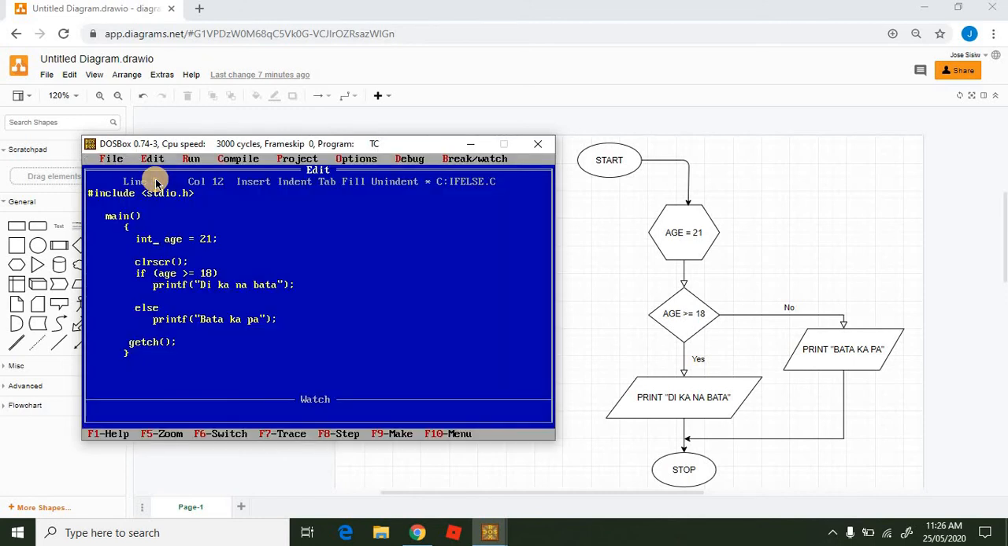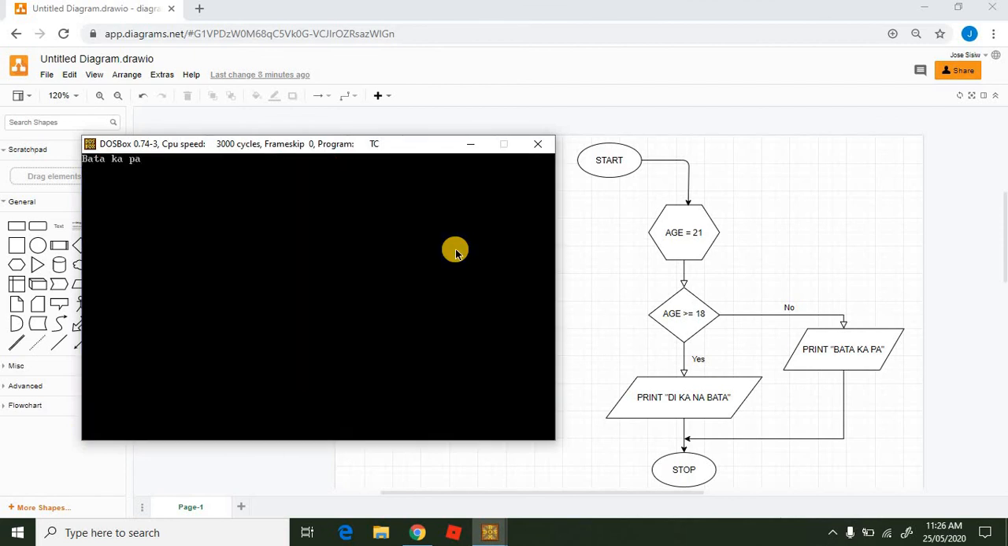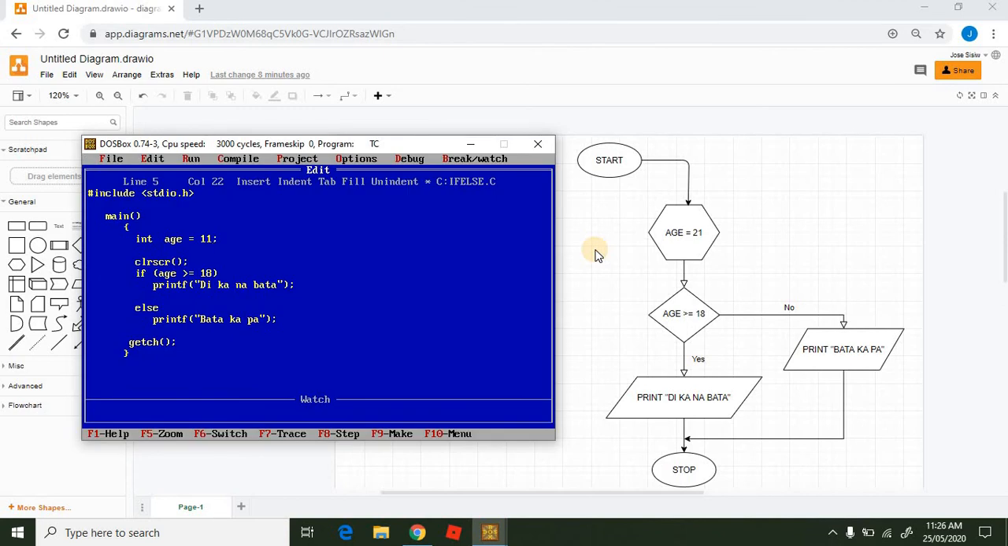Enter lang ulit ako. What if I'm going to change the value of age from 21, gagawin ko siyang 11. Ang initial value ng age ko is 11. Definitely, dito siya ngayon papasok sa else. Let's test it. Alt-C. Alt-C. Enter. Then Alt-R. Enter. So, ang lalabas naman is bata ka pa. Okay? So, ganun lang guys, nag-work out yung if-else statement na ginagamit natin kapag nagpa-programming tayo.